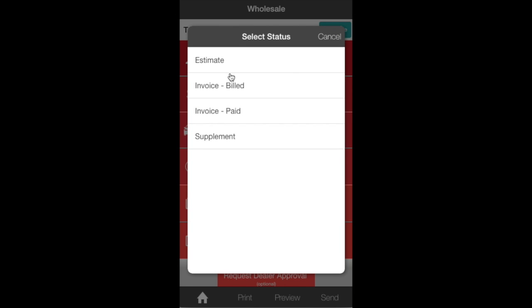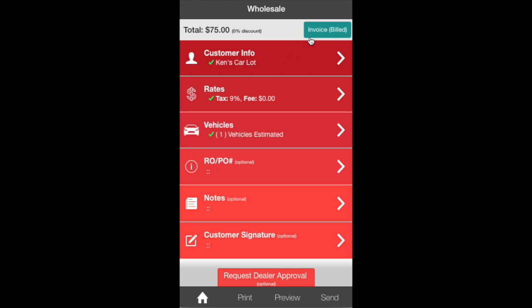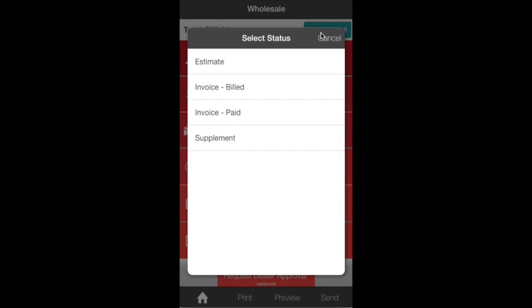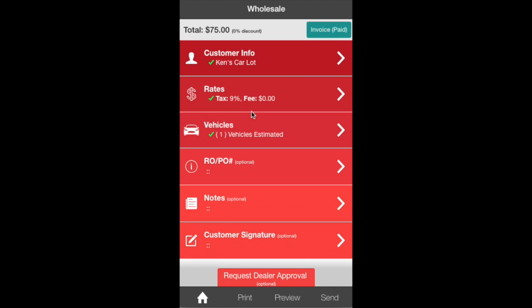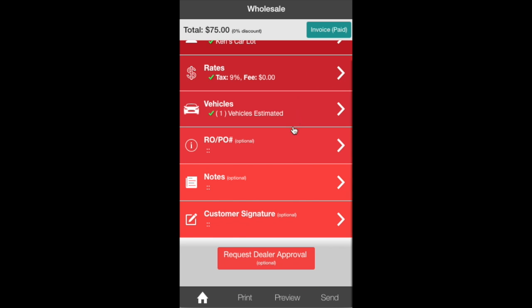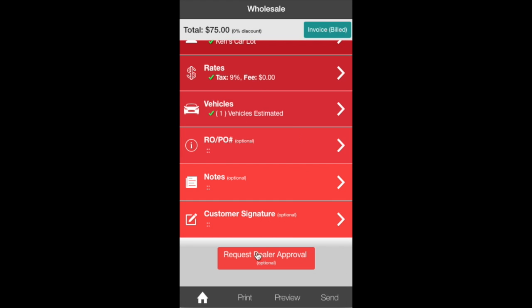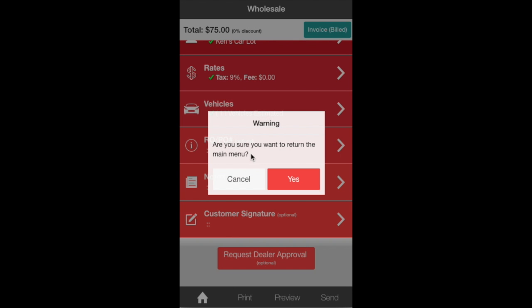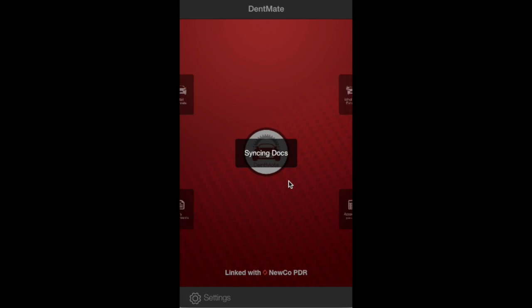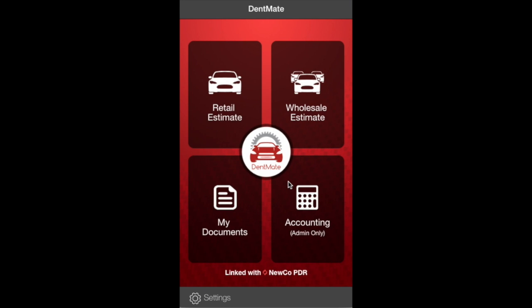Instead of being an estimate, we can do an invoice build. And we can send them a statement for the month. And then once you get your check, you can do invoice paid. And also you can go down here, you can also print the list for them, you can preview it, or send it to them by email, and that's normally what I do. So we'll click this house, home button, and return to the main menu. And that is how you write a wholesale estimate.